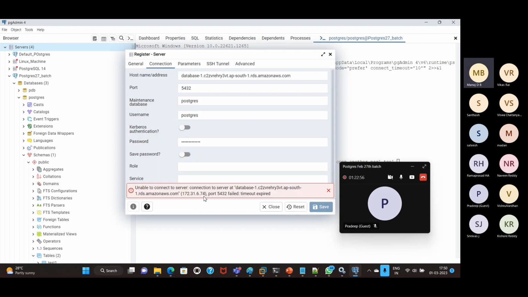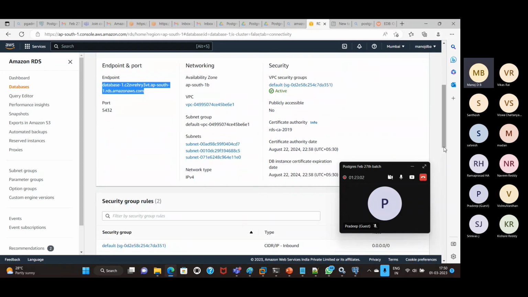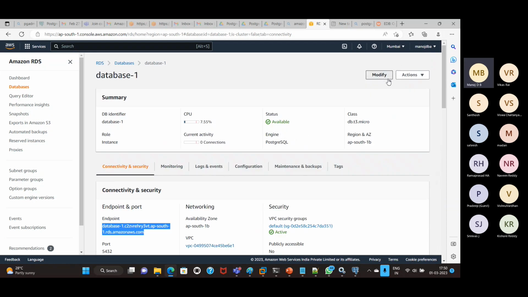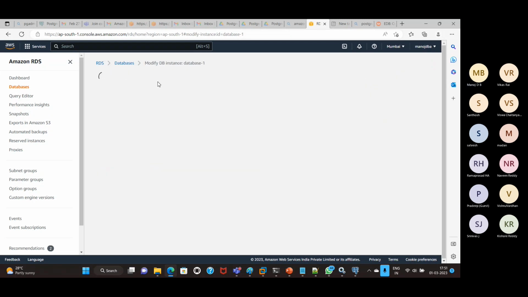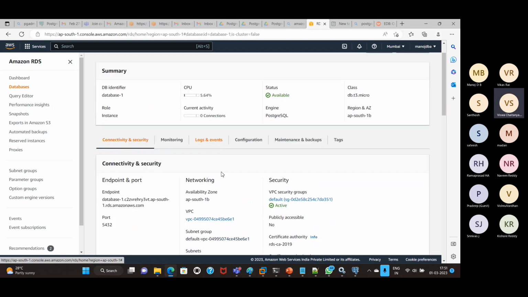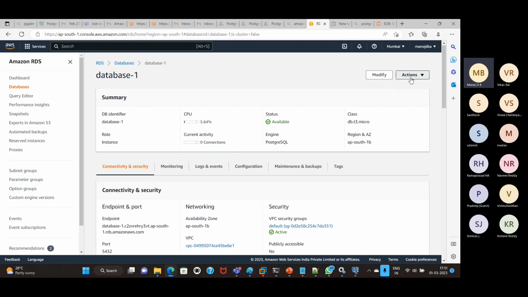It is not going to accept. Yes, because where is the public access? I'm not able to see that option. I will do one thing, modify. There I can see public access is not allowed. Go to the previous page, a little down. Publicly accessible: no. Yes, correct. This is the one, exactly.